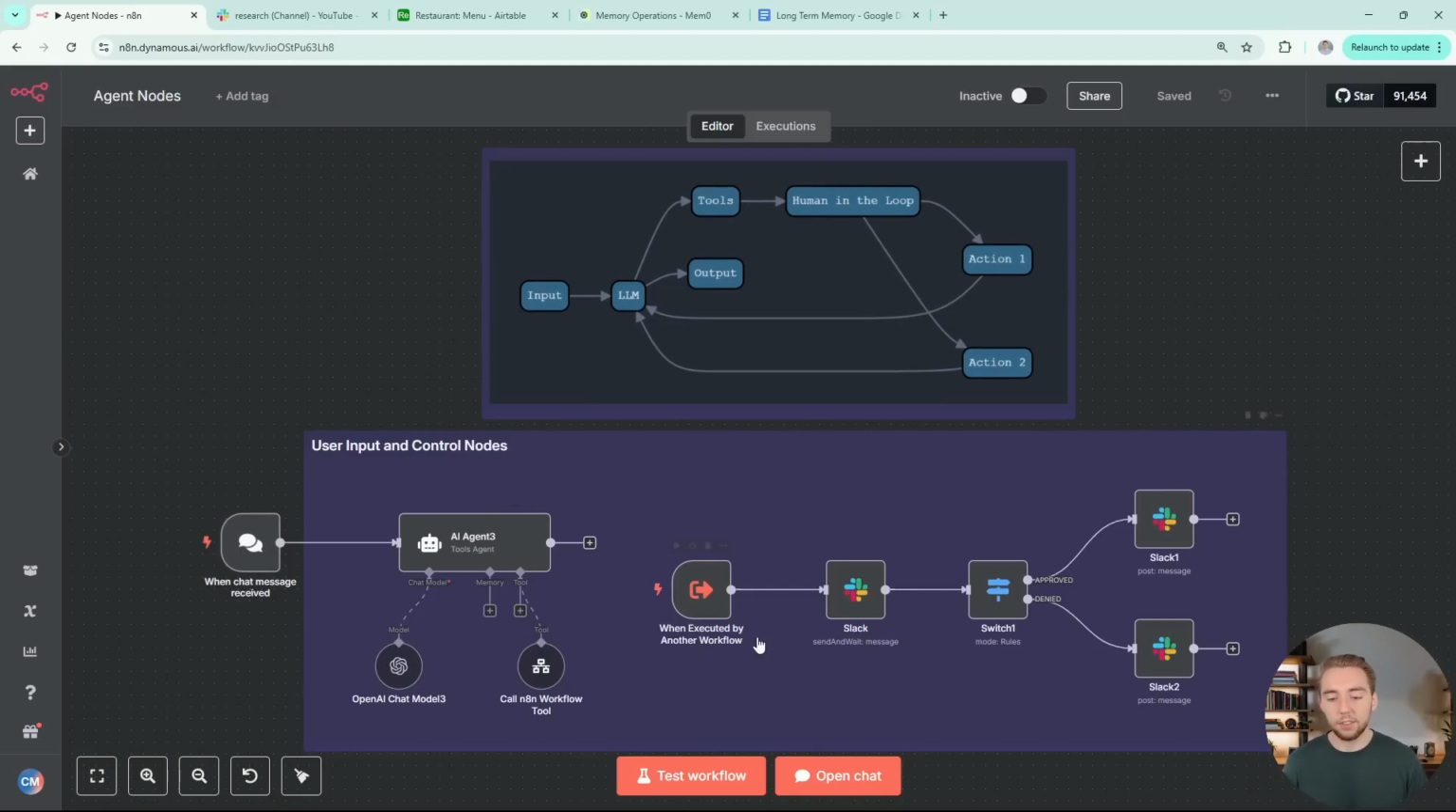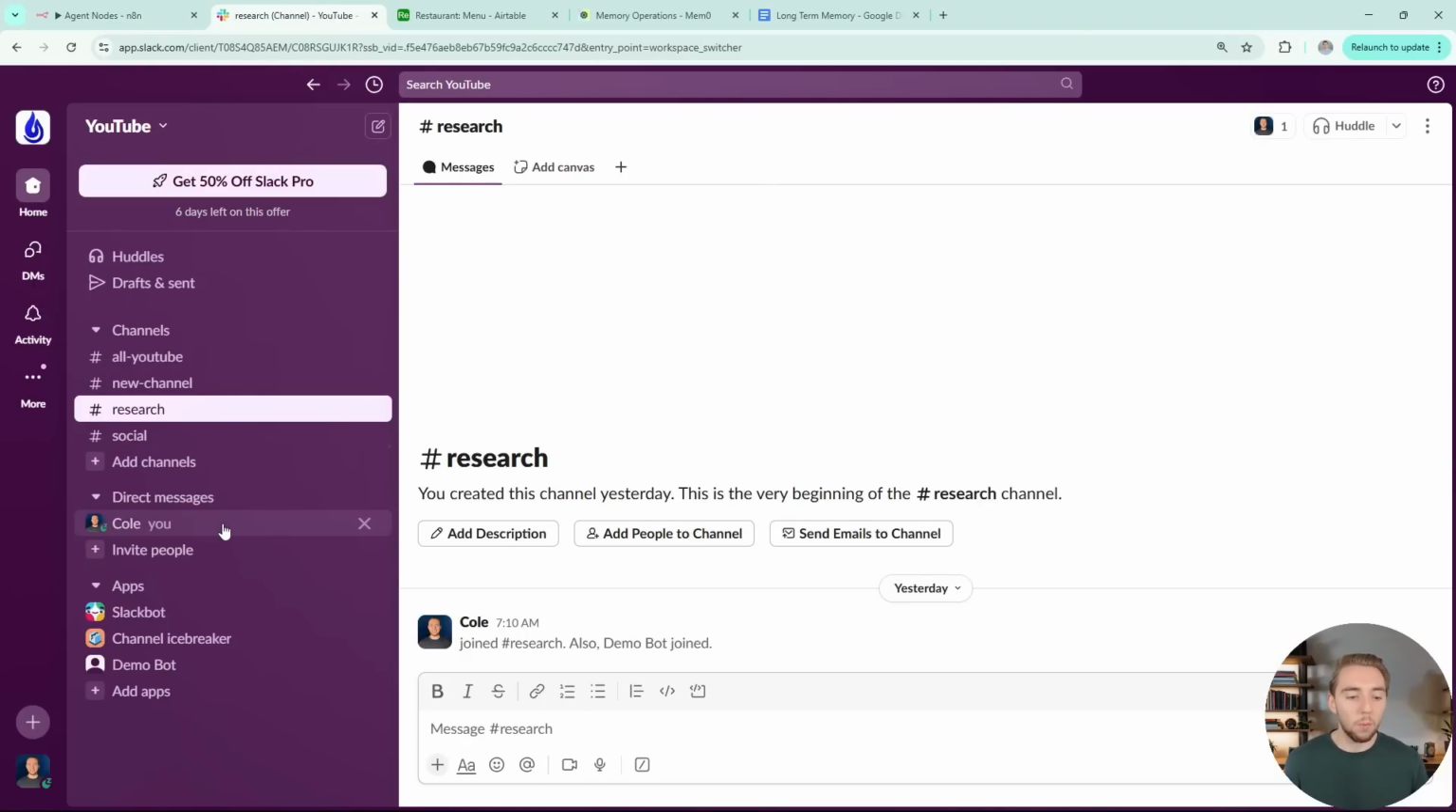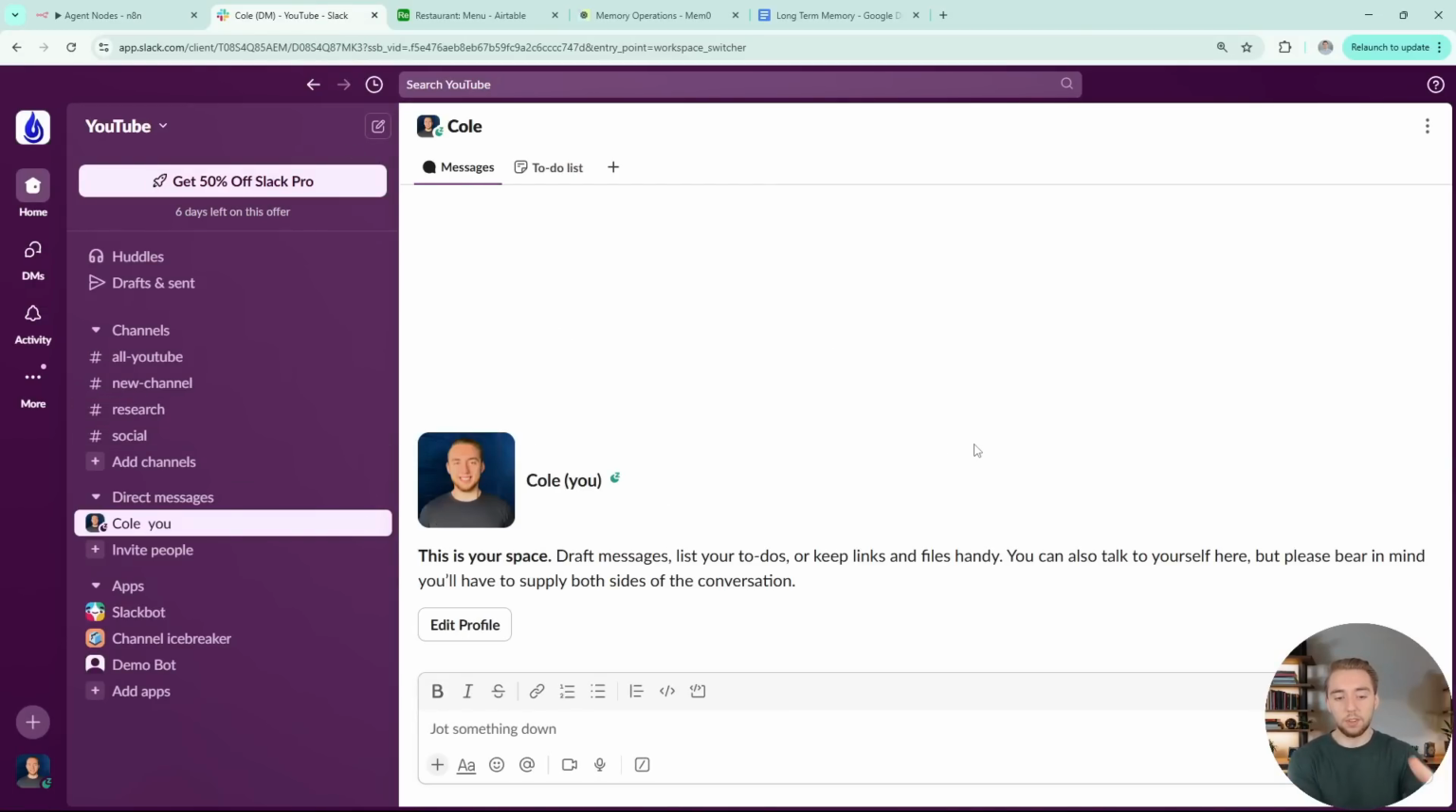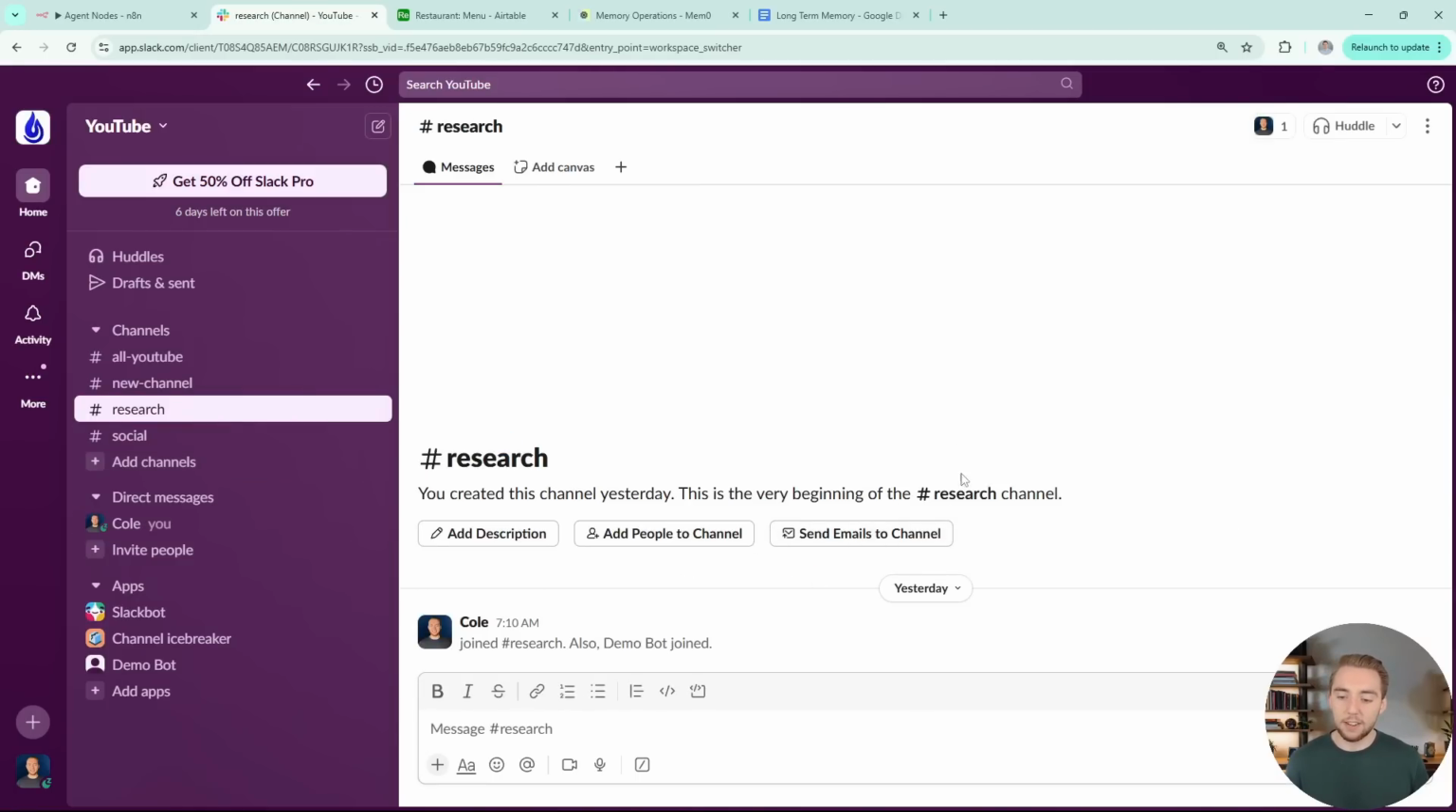And so our agent has this tool to send a Slack message. But before we actually follow through and send that message, we're going to get the human approval. And so we'll see this in a little bit. But when we get that approval request, that comes into our DM here in Slack. And then when we approve the message, it'll send it here in this research channel saying, here is the approved message.